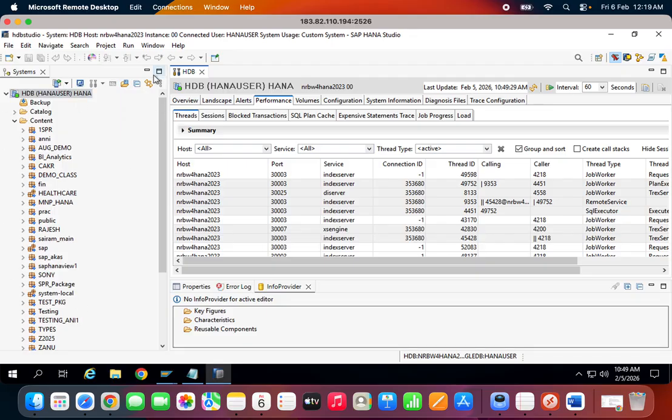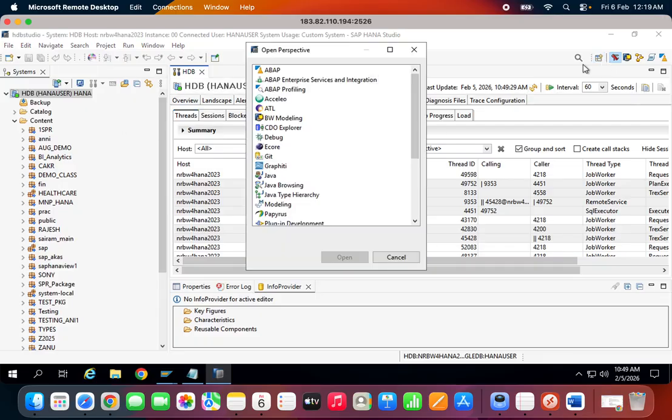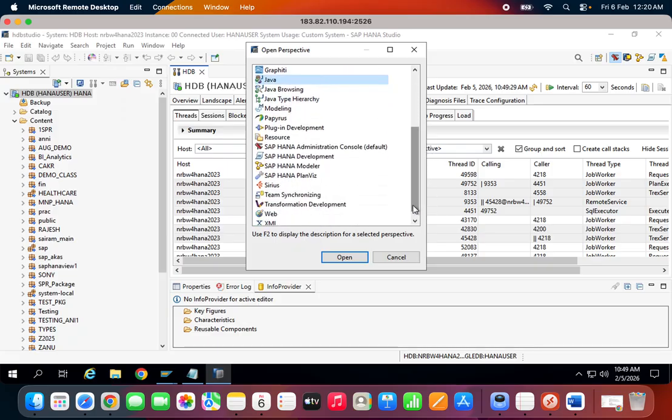Okay, even now if you want to change the perspective, here is the button. Okay, you can change the perspective, like if you want to use ABAP development, or you want BW modeling. Okay, if you want Java, so many things you can do over here in HANA. So this is a HANA, so don't confuse. Okay, and this is HANA also, HANA modeling. So don't confuse.